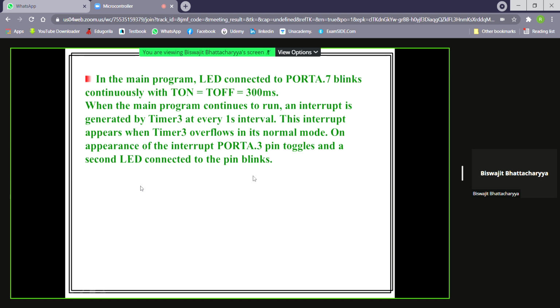So there are two pins and two LEDs. One LED is connected to port A.7 and another LED is connected to port A.3. One is connected to the D7 bit, another to the D3 bit. The LED connected to the D7 bit will be run by the main program, and the LED connected to the D3 bit, that particular pin, will be run by the interrupt program.